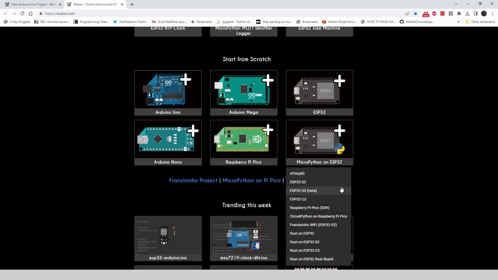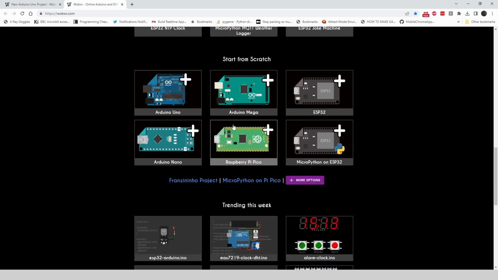And I don't know if you can see this, let me just check with OBS. You can, awesome. You can also simulate other boards, so ATtiny85, my favourite microcontroller, it's brilliant. CircuitPython on Pico, Rust on ESP32, I haven't dealt with Rust at all, perhaps I should. Maybe one day. I'm going to show you a circuit that I built.